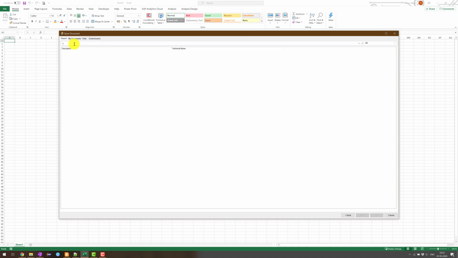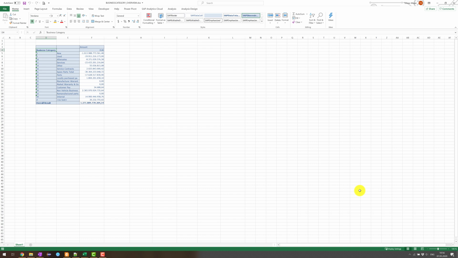With the asterisk, you can search for all workbooks which are in the system, which can take a while if you have many workbooks in your system. So we search for business, and you can see here, this is our business category overview. When you double click or click on OK, the workbook will be opened. So you see, it's very easy to save your workbook and to open it again.